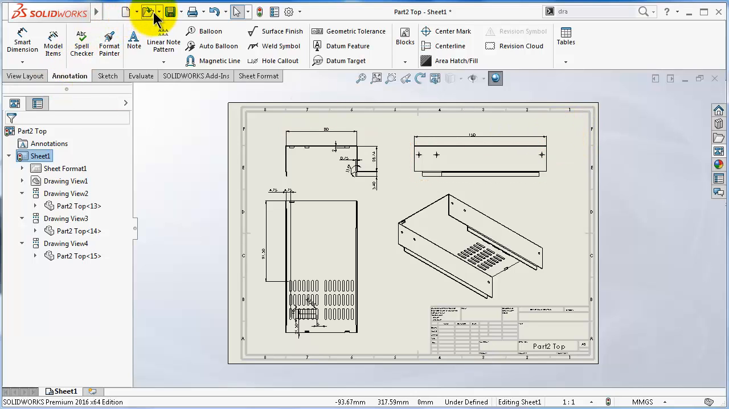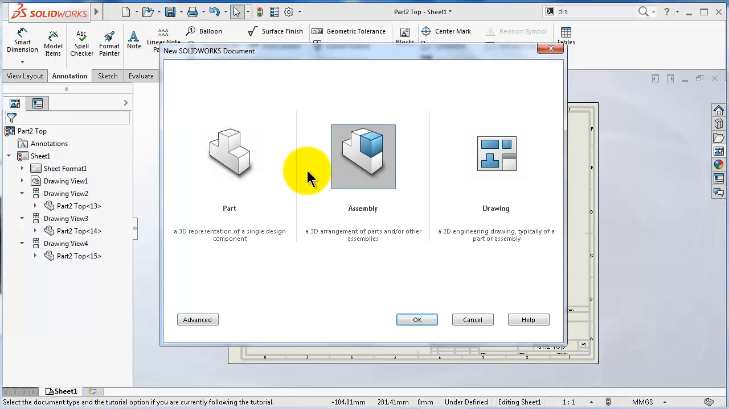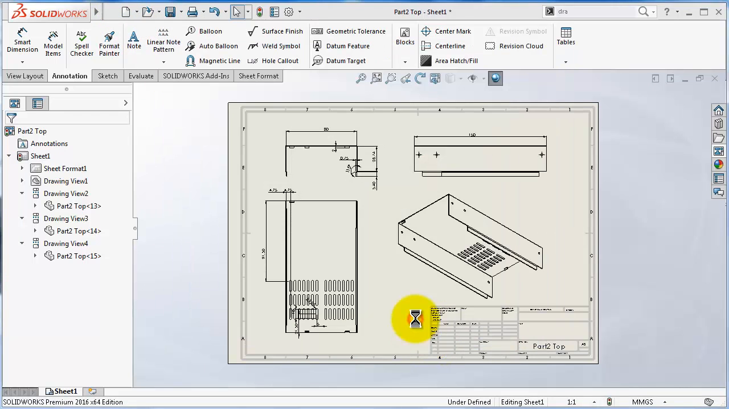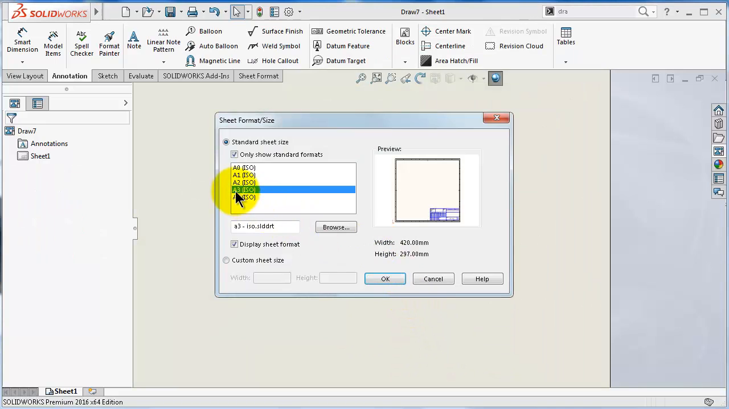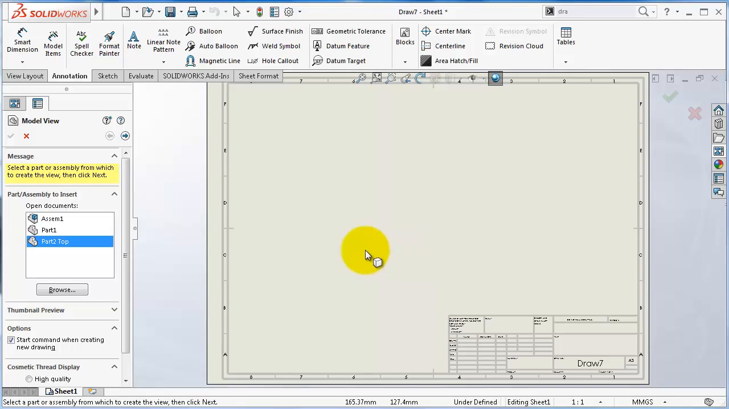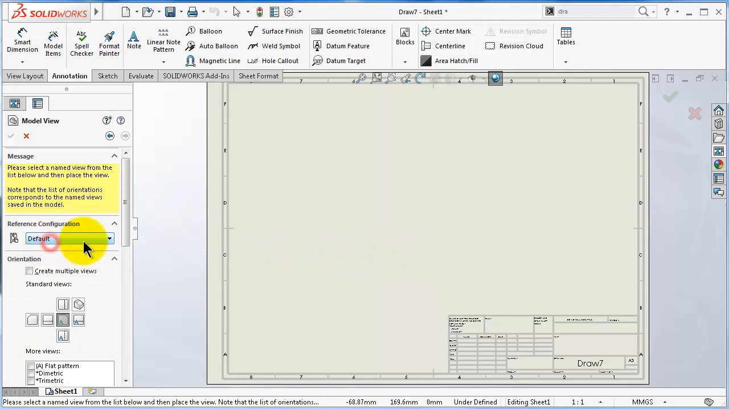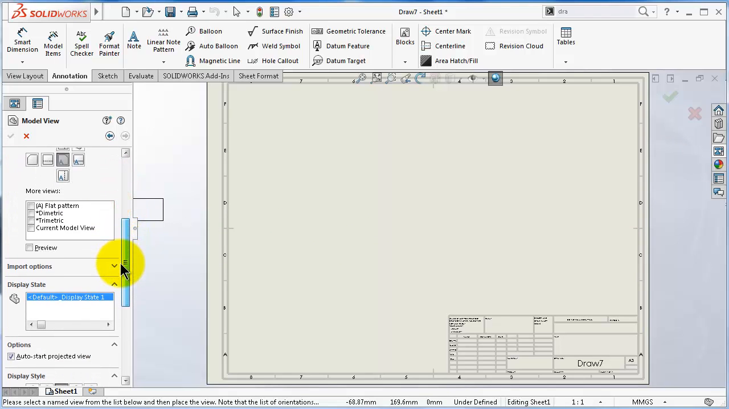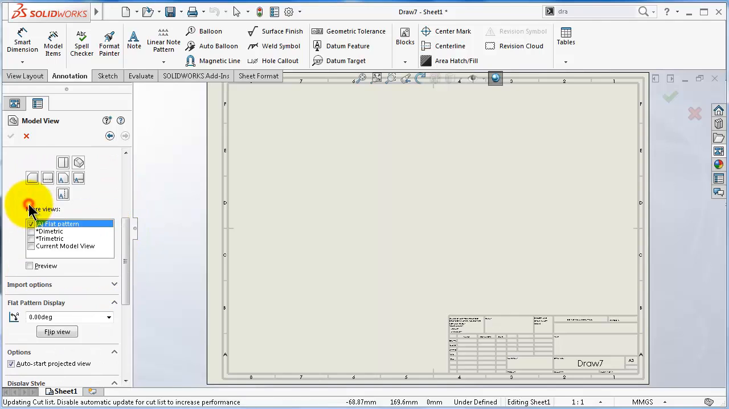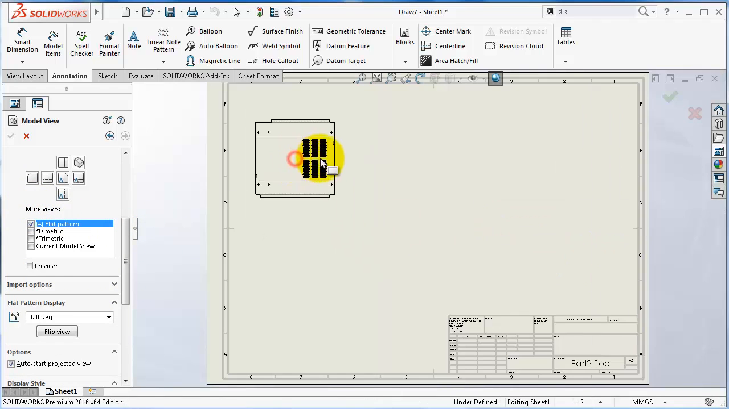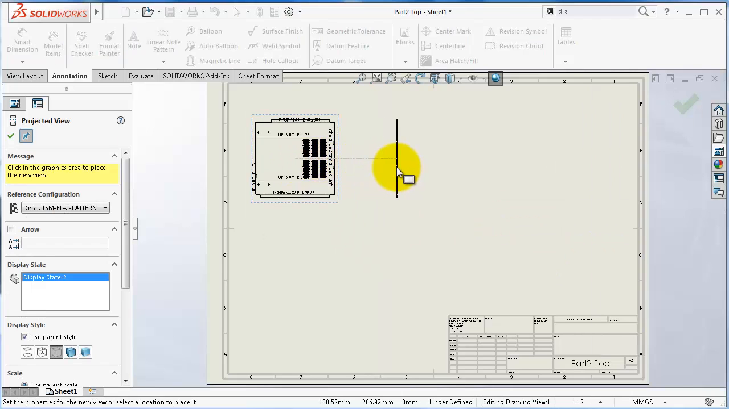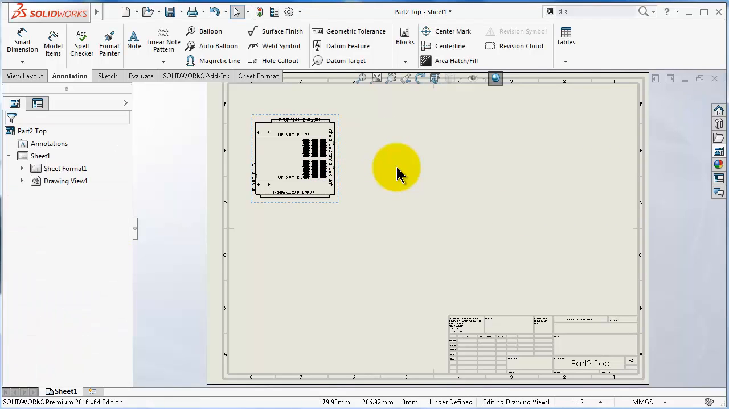So start a new drawing. OK, and pick A3, and for the part we will need part 2, and check the flattened option, and here you get the part over there.